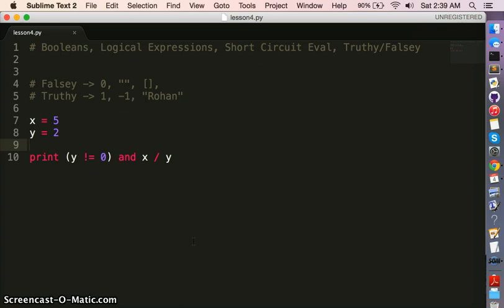So that's the basic intro to truthy and falsy values, logical expressions, and Booleans. And so that basically wraps up all the content for this week.